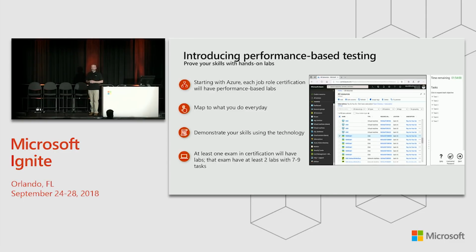And so what exactly is a performance-based test? Well, as part of your exam, you'll go into an environment that is spun up for you. You'll connect to a situation. Maybe that's Azure, maybe that's M365. You'll connect to a virtual machine that has a web browser. You'll go into that web browser. You'll connect to the relevant portal. So in our case here, in this screenshot, it's the Azure portal. And then you'll be given a series of tasks that you can see down the right-hand side.